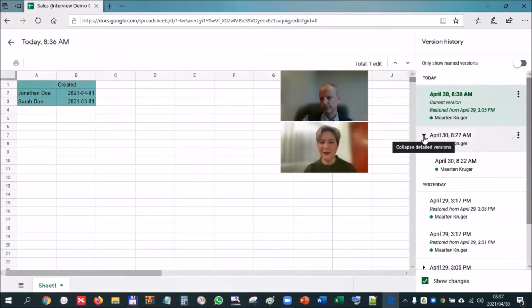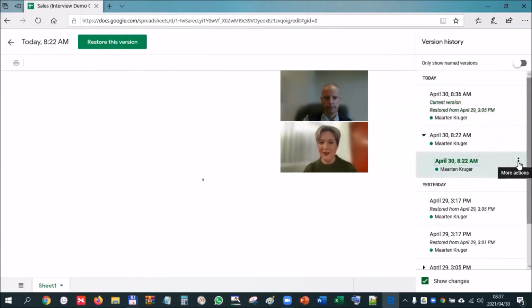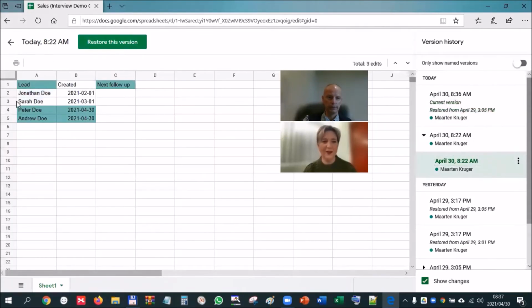So let's say we want to go back, I'd rather go back to the way it was. You can see a preview on the left-hand side of what it's going to look like when you restore. And I can see it also highlights all of the changes that you previously made, in that color that's not blue.